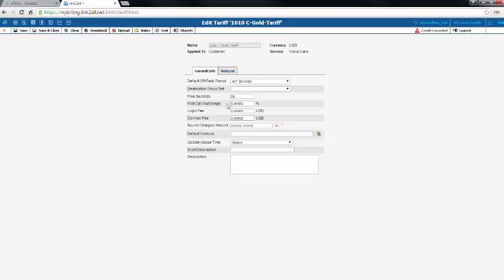After that, you have a post-call surcharge. The post-call surcharge means every time the customer hangs up a call, after the call is disconnected, I want to charge them 1%. That means 1% of the call will be charged after the call is dropped. A login fee is when the customer logs in to the account. You can say, okay, I want to charge 10 cents each time the customer logs in. So every time the customer logs in to the account, you will take 10 cents out of them.